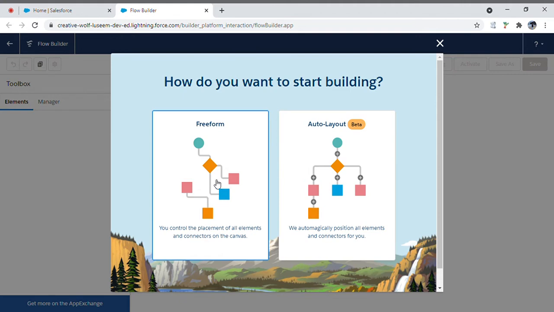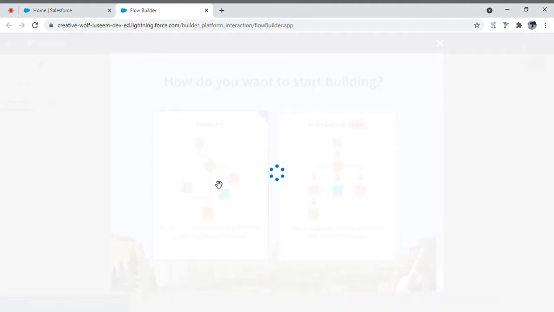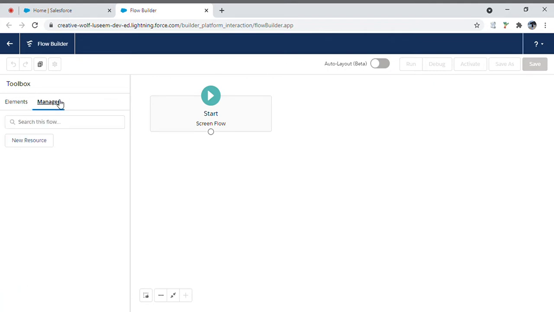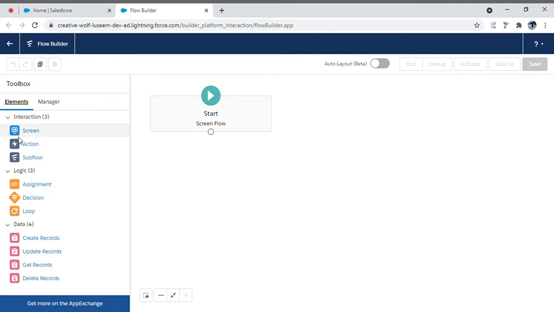Now if I say freeform layout, here we have complete options available. We have elements and we have manager, right? What kind of elements do we have? Screen, action, subflow, assignment, decision, loop. And you can see database operations like create, update, delete, and getting the records, nothing but querying the records.